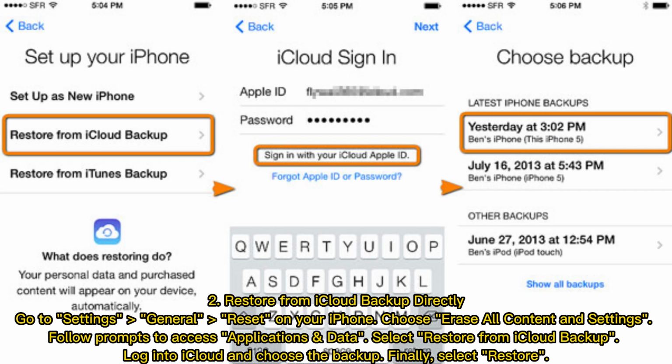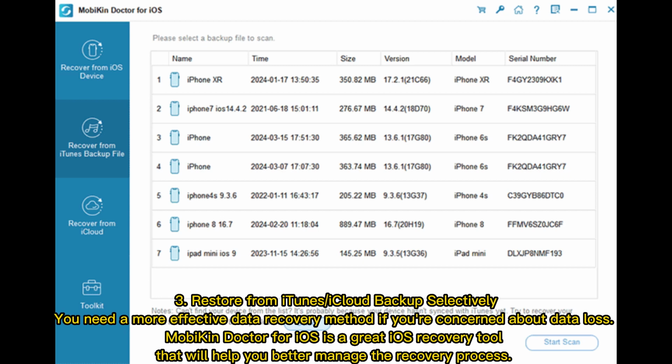2. Restore from iCloud Backup directly. Go to Settings, General, Reset on your iPhone. Choose Erase All Content and Settings. Follow prompts to access applications and data. Select Restore from iCloud Backup. Log into iCloud and choose the backup. Finally, select Restore. 3. Restore from iTunes or iCloud Backup selectively.